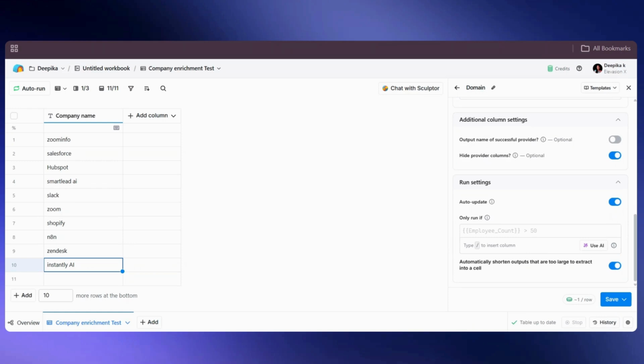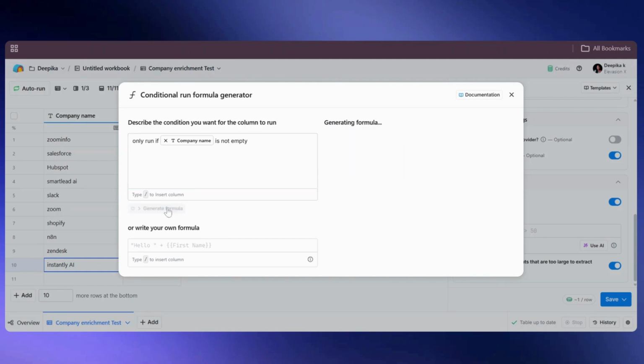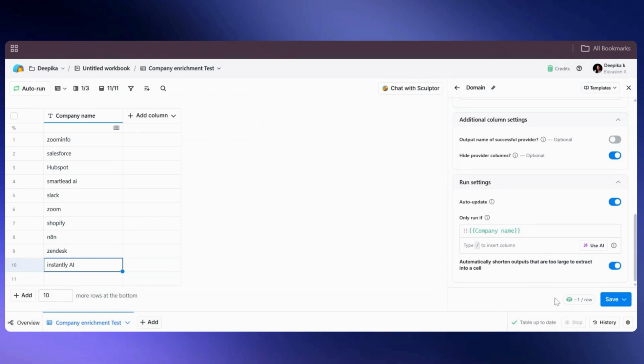After scrolling, you can add any formula here. I'm adding something like only run if company name is not empty. So if the company name column is empty, this condition will not be met. Just clicking generate formula. We have 10 companies, so the system will run for the 10 rows. The output is correct, and I'm clicking save and don't run.